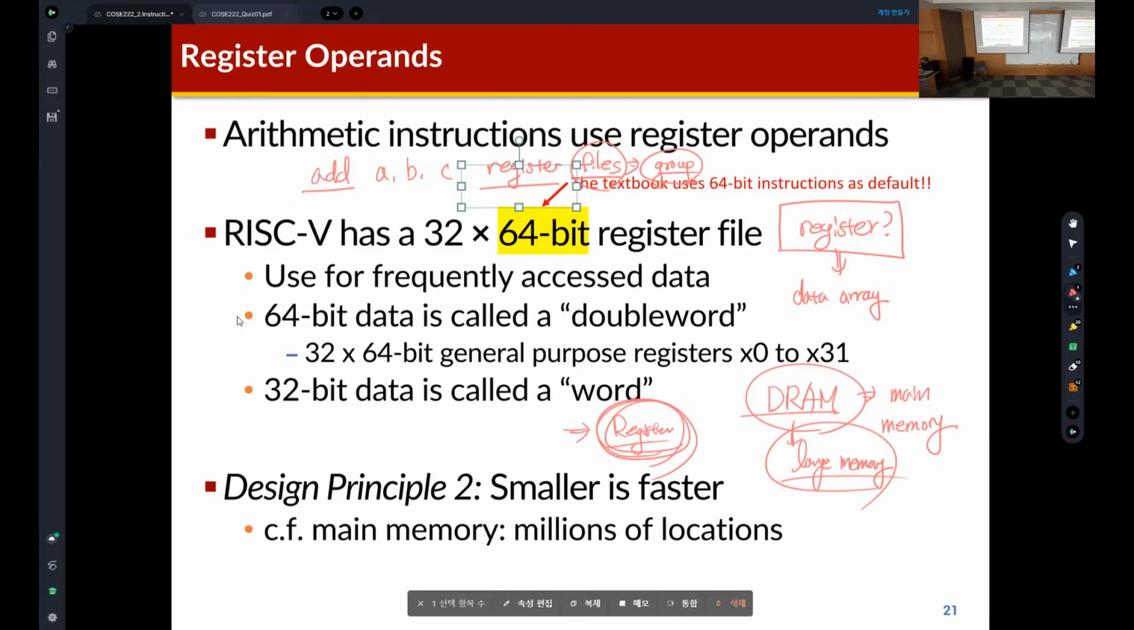Actually the registers look like this: R and a register index. In the RISC-V processor, RISC-V has 32 register files. 32 is the number of registers. I said the register data structure looks like R and then an index, which means we have registers from R0 to R31. It's 32 registers.